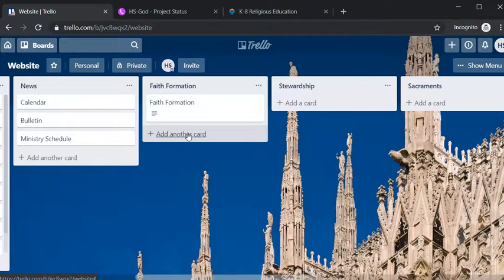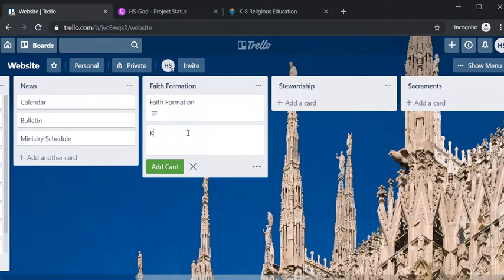If there's content that's going to live together on the same page, don't make a separate card for that unless you're able to delineate some way to let us know that that's the information you're going to share. But I would go ahead and create a new card under a respective column for every page of the site you're going to have. So this one might be K through 8 religious education. If that's the same as or different than faith formation, then I would delete.